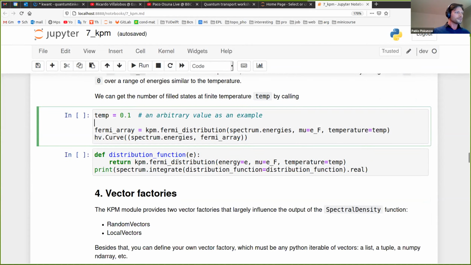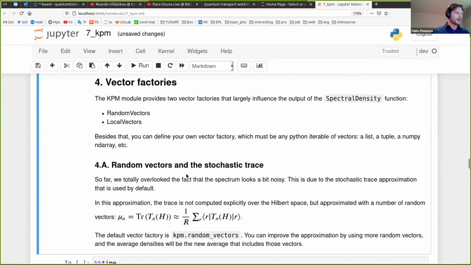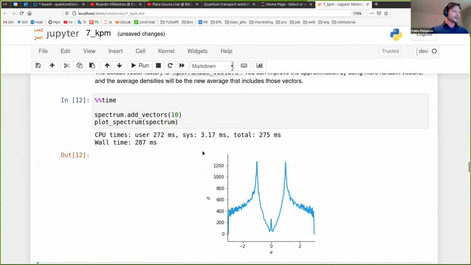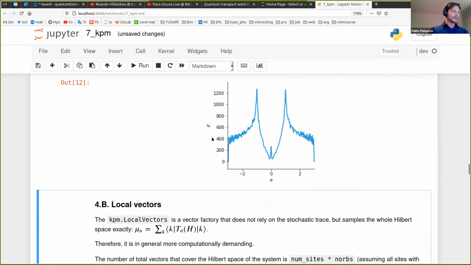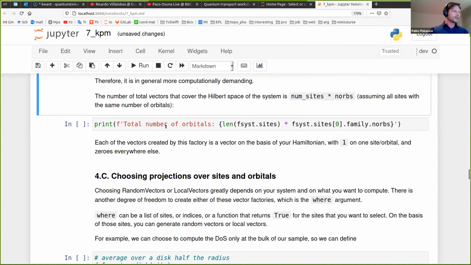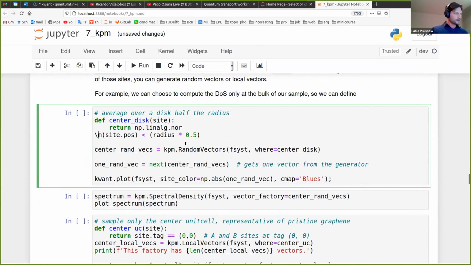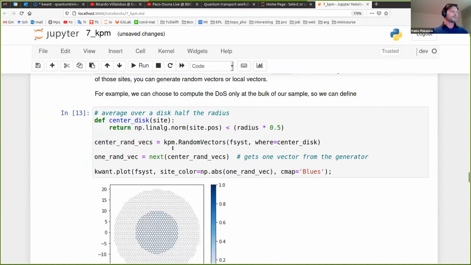So I will skip the effect of temperature. I will dive into the vector factories. So please check the notebook that will be available to use to play around with it. If I add random vectors, I get a more even spectrum. Let me go quickly over the vector factories.